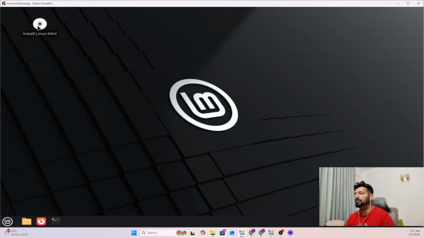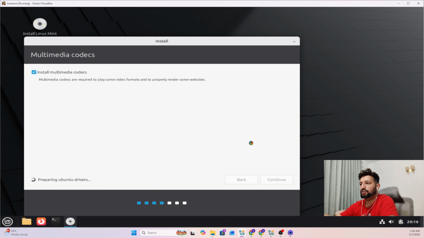It has opened the installation window, and the first option is to choose the language. I'm going to choose English as the language. I'll press continue. The next one is the keyboard layout. I'm using an English US keyboard, which has already been selected. I'll keep it the way it is and press continue. In the next one, it asks whether you want to install multimedia codecs. I would recommend you check it. If you want to play videos, music, or any sort of multimedia activity, it will install certain drivers. You can see over here it's installing Ubuntu drivers related to multimedia codecs.